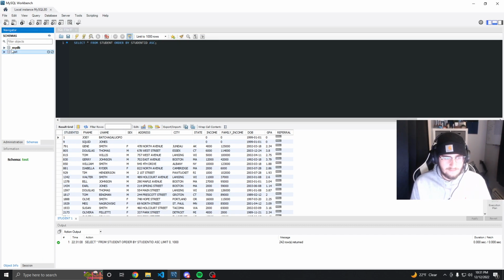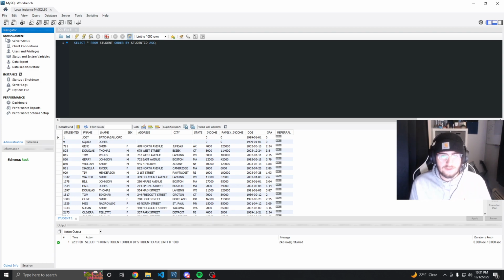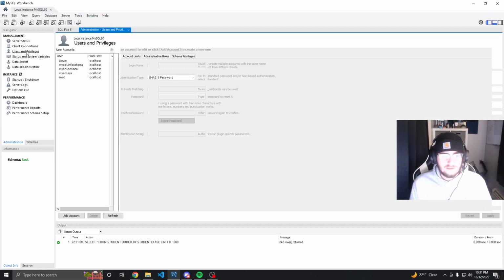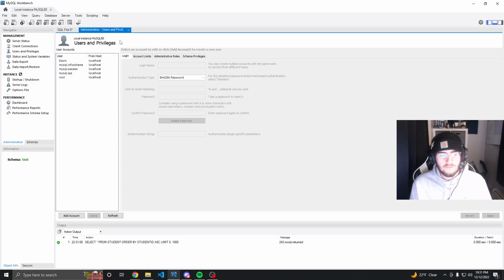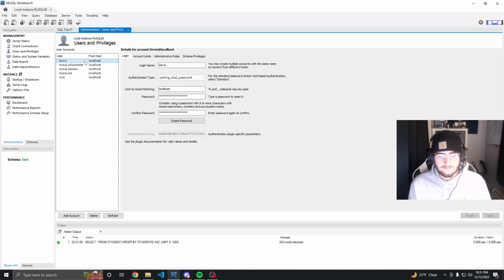So let's do that. So if you come over next to schemas, administration, you can see these different tabs. We want to focus on management and specifically users and privileges. So when you come into users and privileges, you're going to see these users. So the first one is Devin.